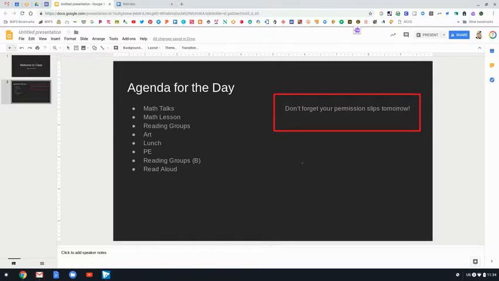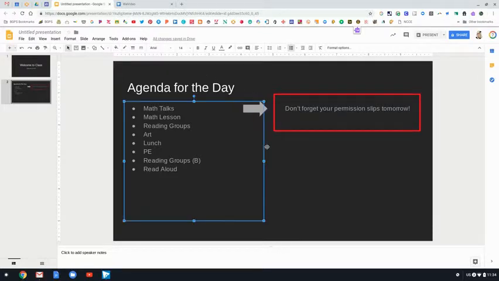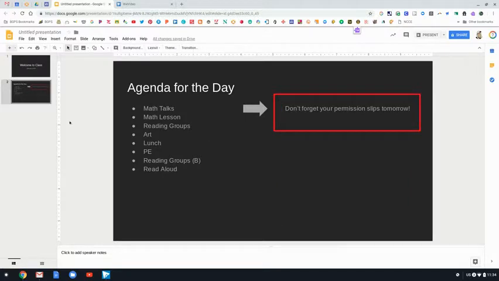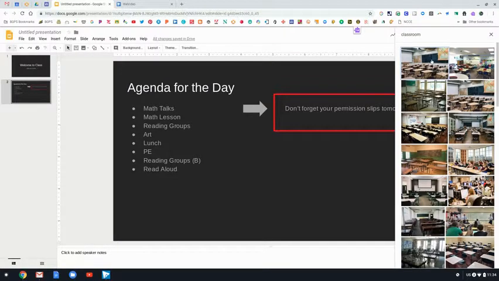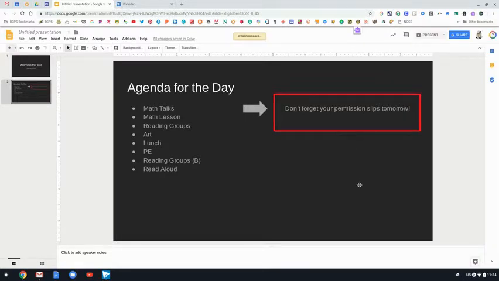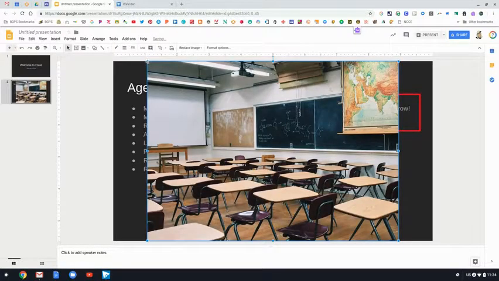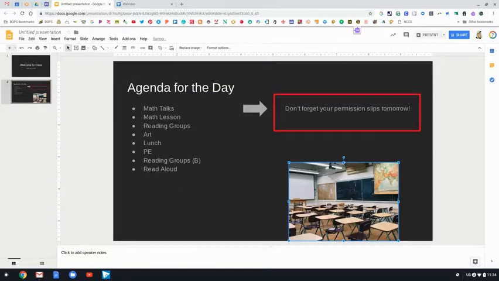I can also add in different types of shapes, like a nice arrow that will draw the attention to my important note that I want my students to pay attention to. You can insert an image as well. You can insert it directly from your drive, from your computer, or you can open up a Google image search on the right and choose an image to insert. And resize and move it where you would like on the screen.